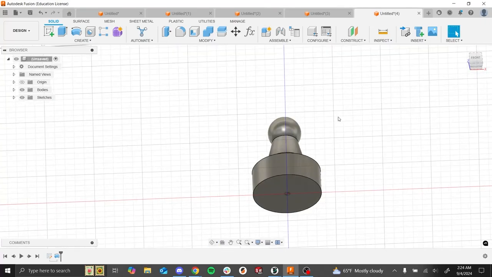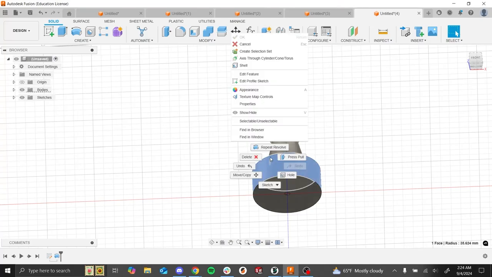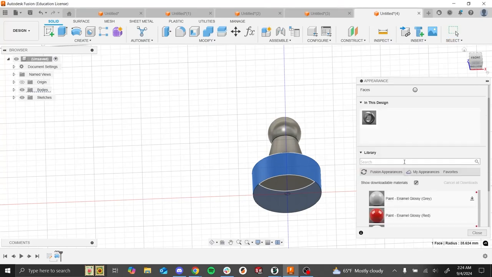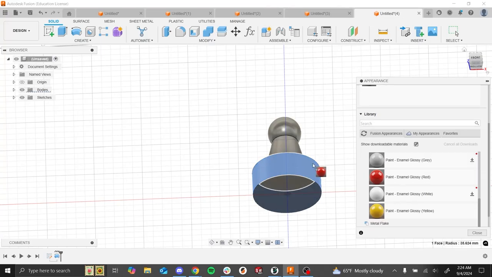The last part of the puzzle is adding appearance to this. So add appearances. Sometimes it hides, you have to expand it. I'll make this game piece red.